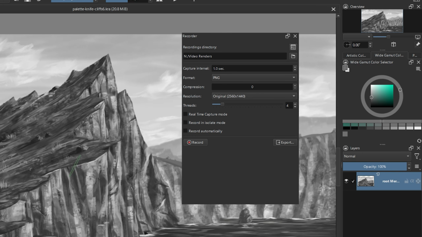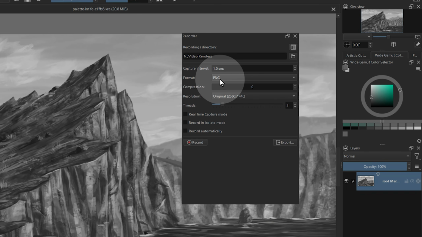Real-time does have some limitations though, which you should be aware of. First, let's go through some of the settings.